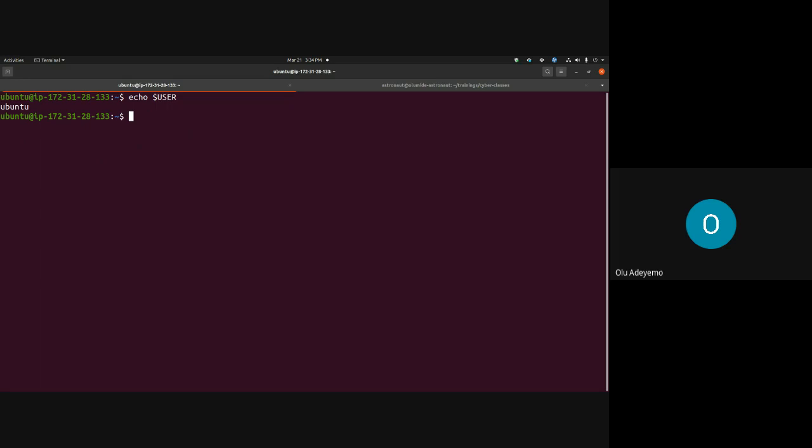What you need to do is sudo usermod. Then you want to append to a group, and the group you want to append to is sudo, and the user you want to add to that group is Ubuntu. So this is the command you're going to type in.